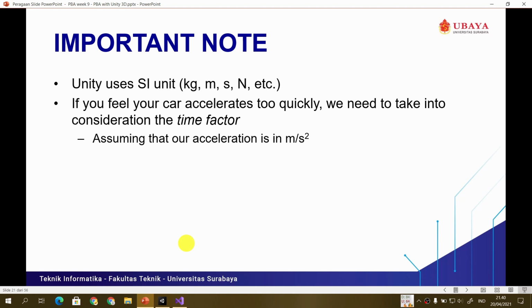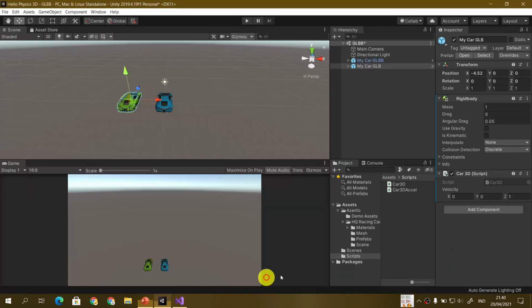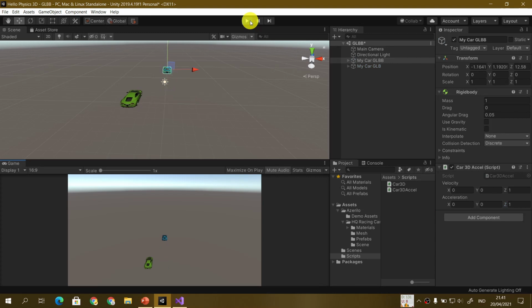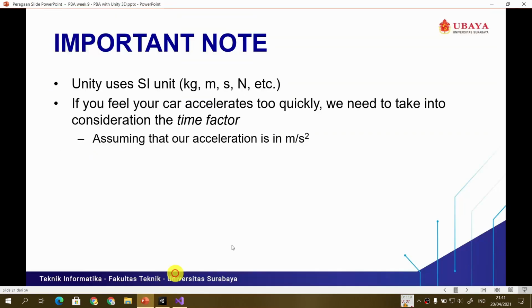If you feel your car accelerates too quickly, for example, if we try to give the value of acceleration equals 1, you will see that our car actually moves very quickly. If the car accelerates too quickly, then we will need to take into account the time factor. Let's assume that our acceleration field is in meters per second squared.